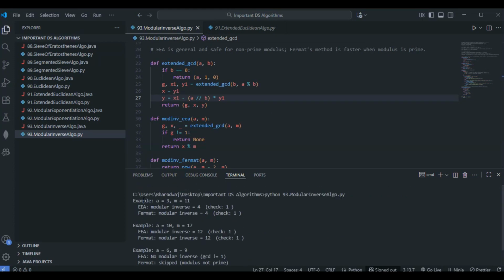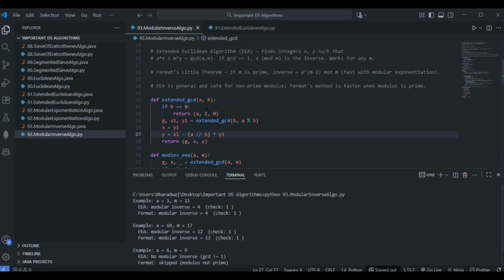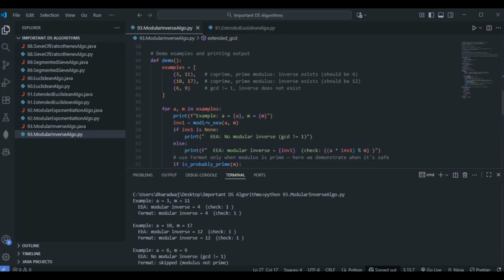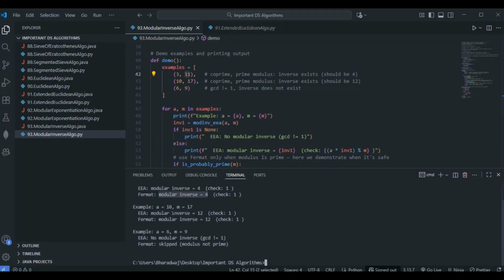Yeah, you can clearly see here, example A3 M11 for the first example that we have considered. M is prime here, so the modular inverse is nothing but 4. Yes, this is fine. Check one: by Fermat's little theorem, the modular inverse is 4 itself. Yep, so this is fine.